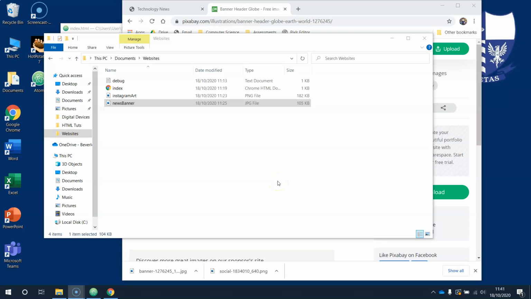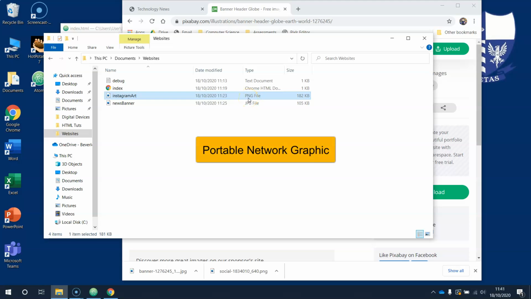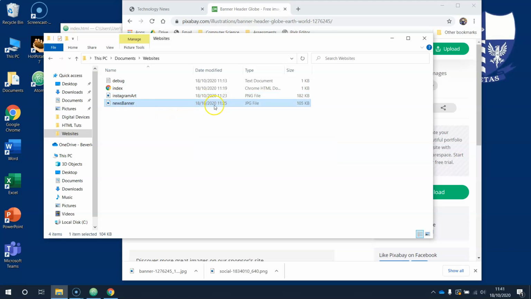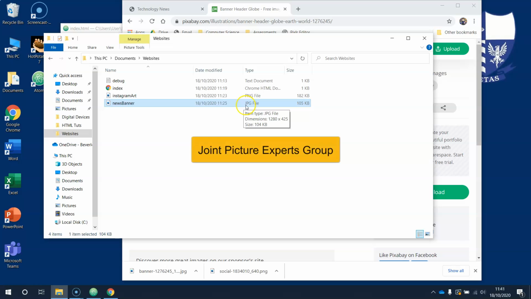Alright then, so now it's time to put our pictures onto our website. Before we do, a couple of things I just wanted to point out. If we have a look at this Instagram art, the file type, it's a PNG file. Now PNG is short for Portable Network Graphics. The news banner is a JPEG file, and that's Joint Photographic Experts Group.